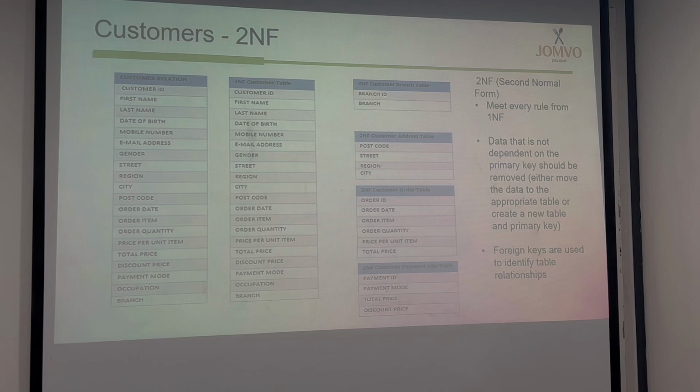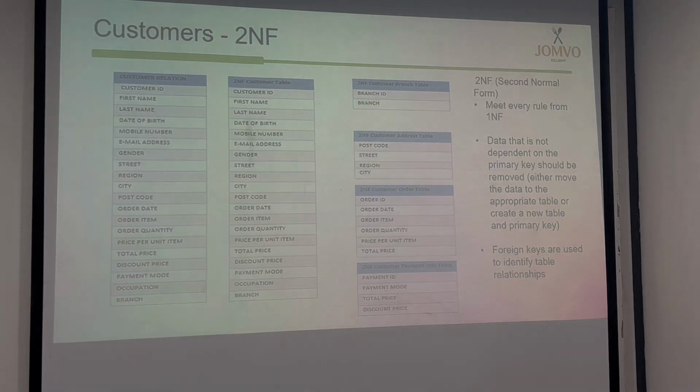Now coming to the second normal form, here we can see we have taken the customer table. From the customer table we have made the 2NF tables: customer table, customer branch table, customer address table, customer order table and customer payment info table. These follow the rules: first of all, it should satisfy the first normal form, and data shouldn't be partially dependent on the primary key of the table. If it is, then we need to create one more table.